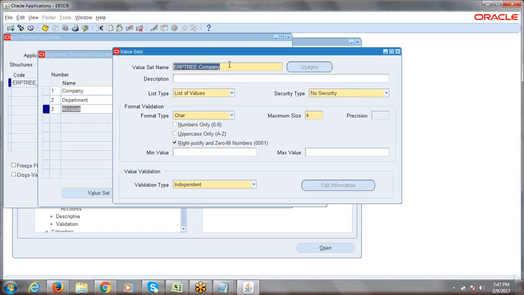So how are we creating the value set? Now we are creating the value set for company. First we give the value set name. The next field is maximum size. The third option is a checkbox: we enable right justify and zero fill number. Here they have also given an example.